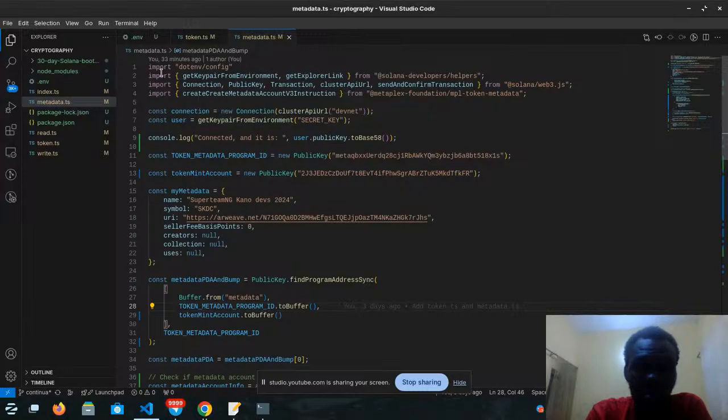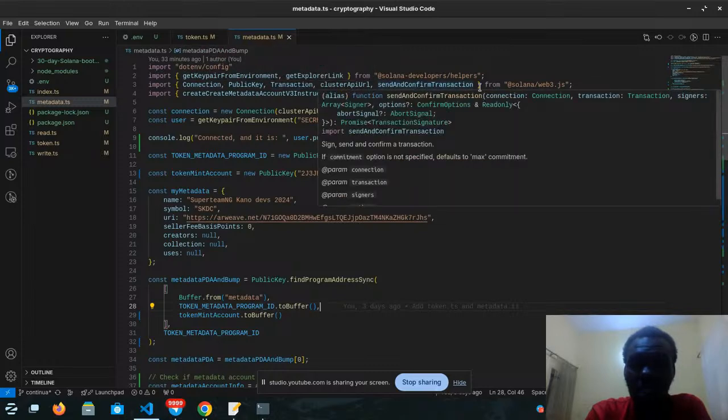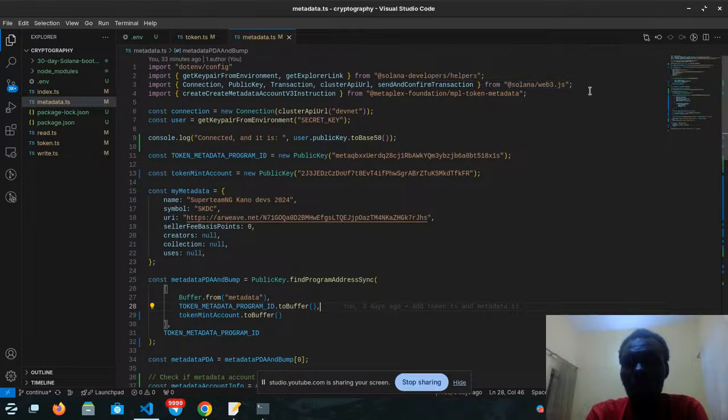So this is importing .env, then get key pair from environment, get explorer link because we are going to be generating an explorer link to view on the Solana Explorer, from Solana developers helpers. Then the next thing to import is the connection, public key, transaction, cluster API URL, send and confirm transaction from Solana Web3.js.